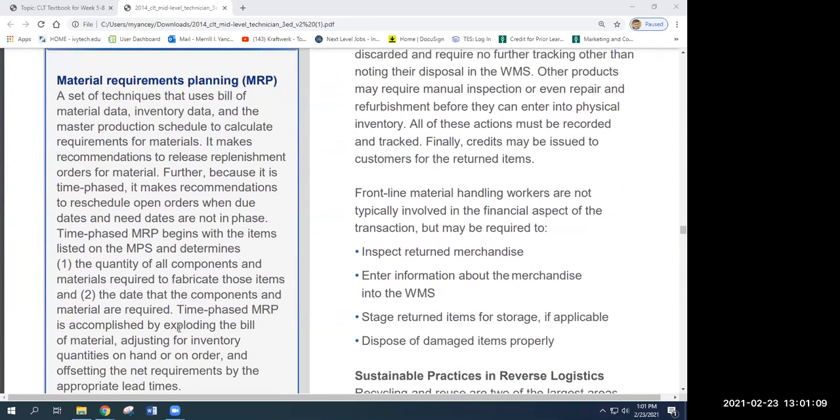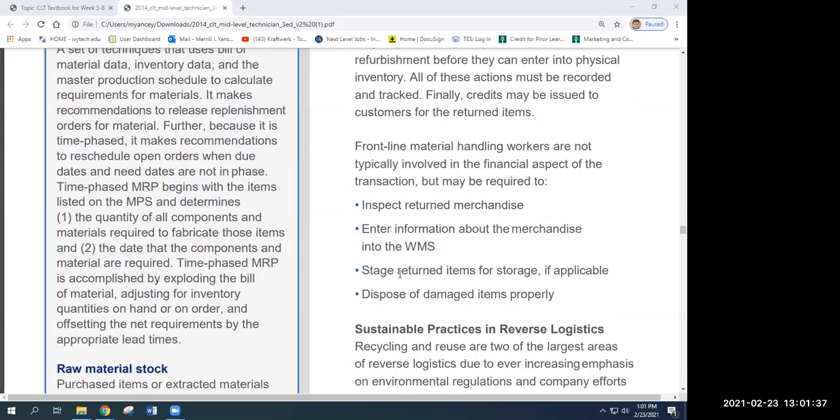Okay, so frontline material operators, which are these people that are handling boxes, stacking them on pallets and things of that nature, they're not normally involved in the financial aspect, but they are involved in inspecting return merchandise, entering that information into the warehouse management system. So they're going to scan it, saying it's ready to be put back on the shelf. Then they're going to stage those return items for storage. They're going to actually get them back on the shelf, and then they're going to dispose of items if they're not going to be able to keep them.